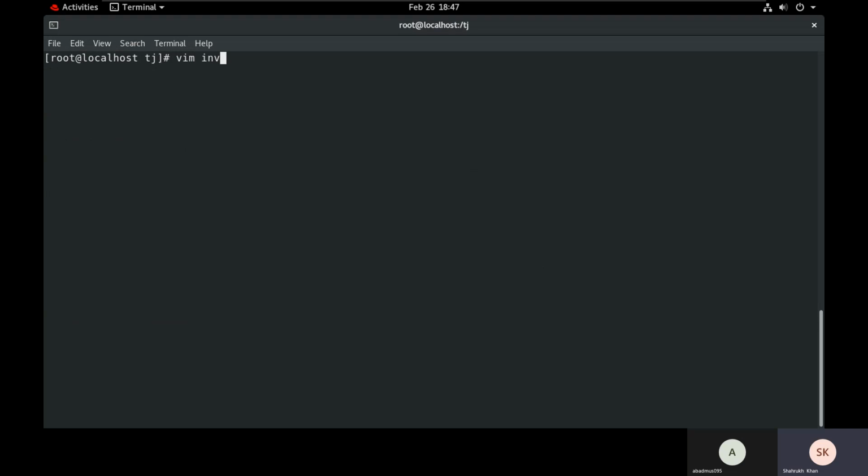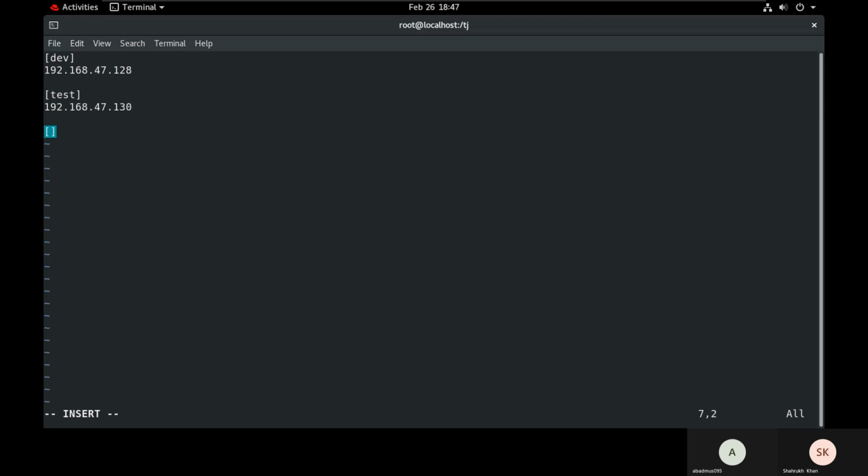Now let's create the inventory file. Two groups. First one is dev group, IP is 192.168.47.128. Another one is test. IP this time is 192.168.47.130. Then both, and children of that both group is dev and test. Okay.